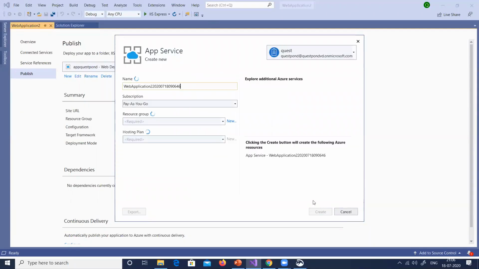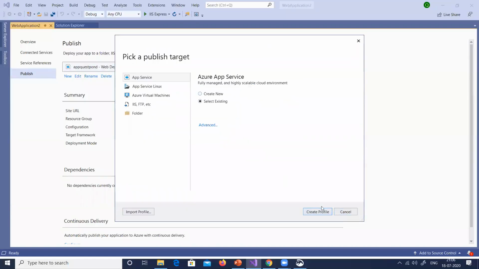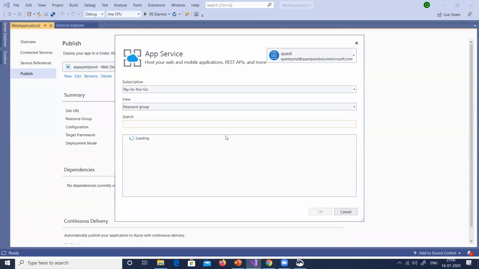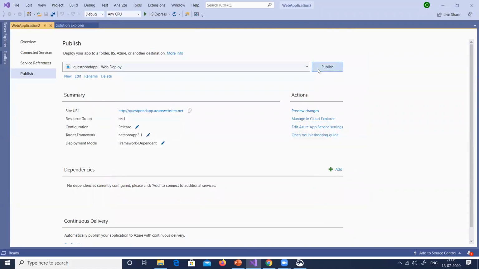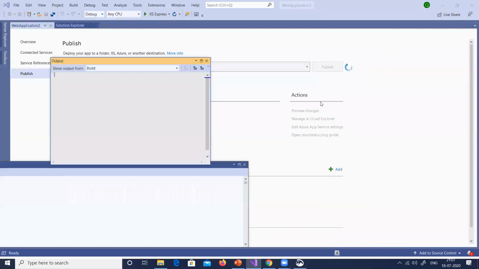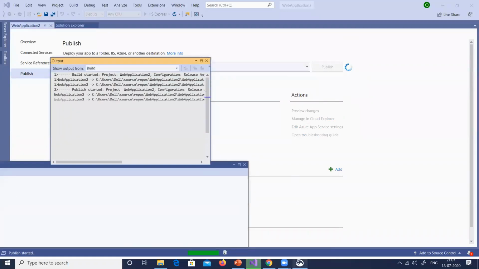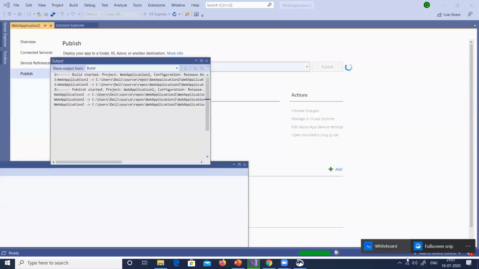We don't have to create a new one, right? So we have to use an existing one. So let's not create a new one. Select existing. That existing one was on resource one, Questpond app. I'll select this and let me hit publish. So now this application will get published onto our server out there, right? Great. Now, what is the next step we have to do?